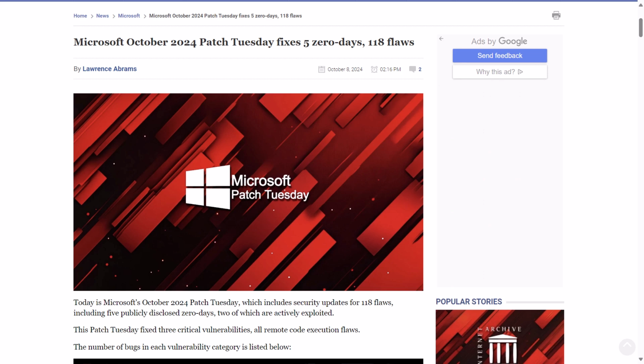Another one to highlight is CVE-2024-43572, and this is a Microsoft Management Console remote code execution vulnerability. This flaw allowed malicious Microsoft saved console files, or MSC files, to perform remote code execution on vulnerable devices. Microsoft fixed the flaw by preventing untrusted MSC files from being opened.